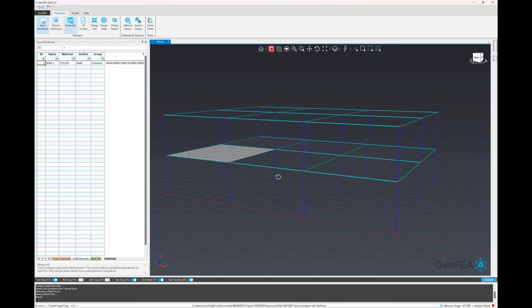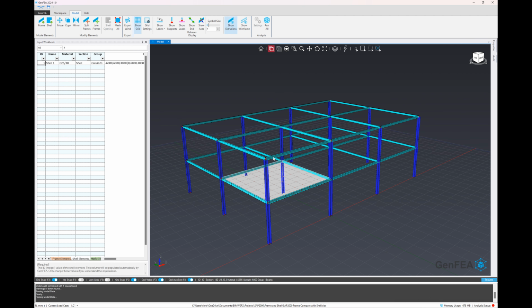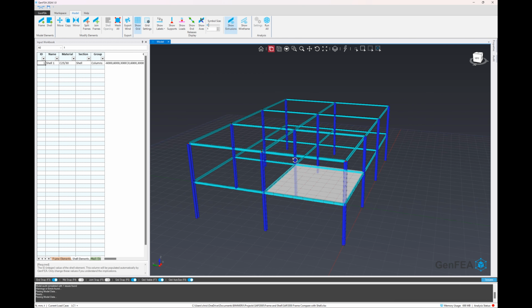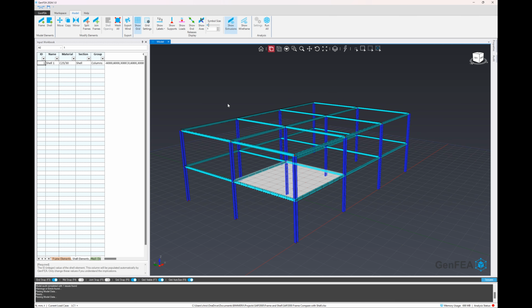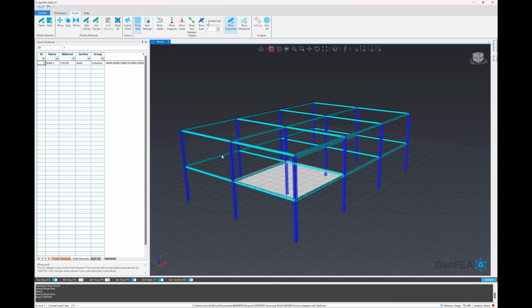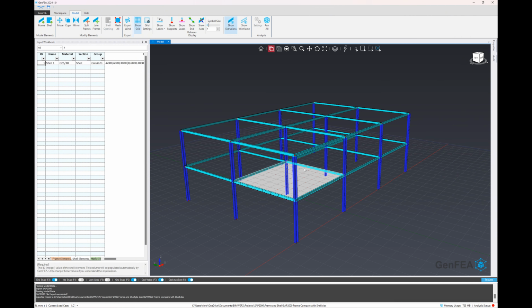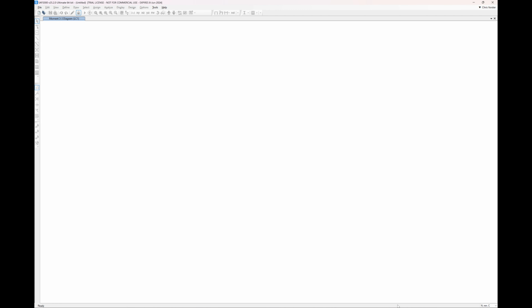Now in this one, we've got a concrete model built up out of concrete and steel. So we've got some steel members and we've got a shell element there as well that's already been meshed using GenFEA. And we can export this to SAP 2000. So when we do this, it's going to export a SAP 2000 compatible Excel file. It does it fairly quickly.